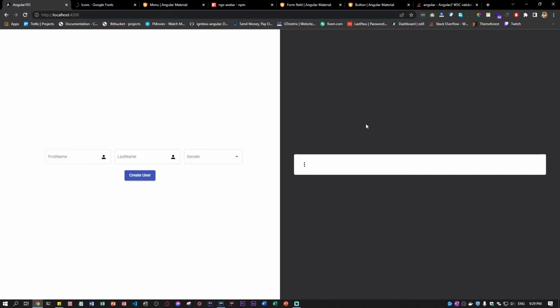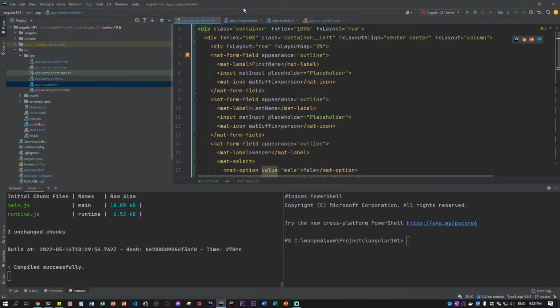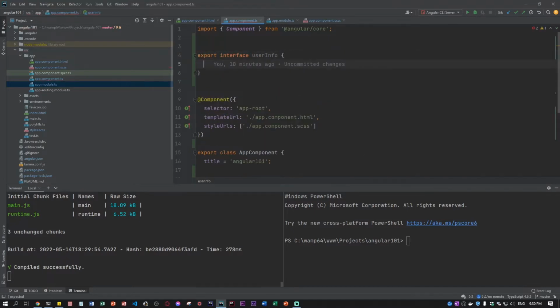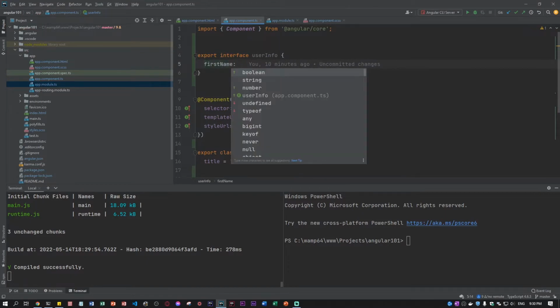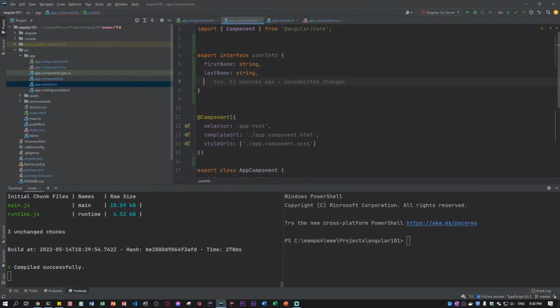All right, so let's figure out right now. So okay, so now that we have the form fields, right? So we have first name, last name, and gender. Now we need to create the interface, the basic interface. So export interface user info. So first name, it's a string, right? And we have last name, also a string. And we have the gender, which is also a string.